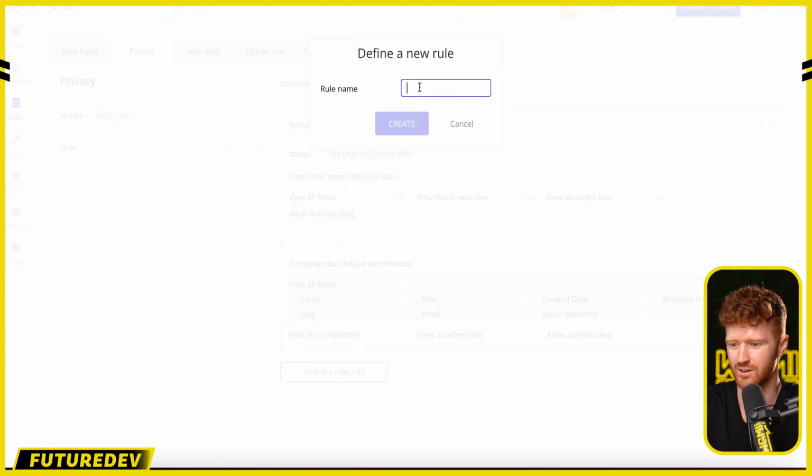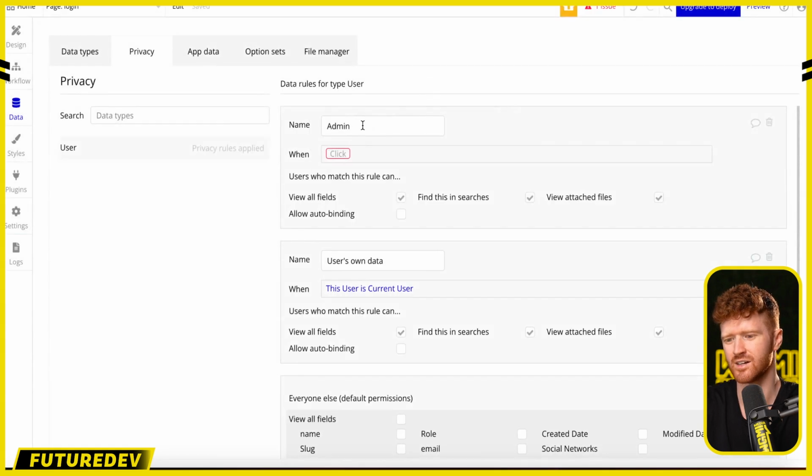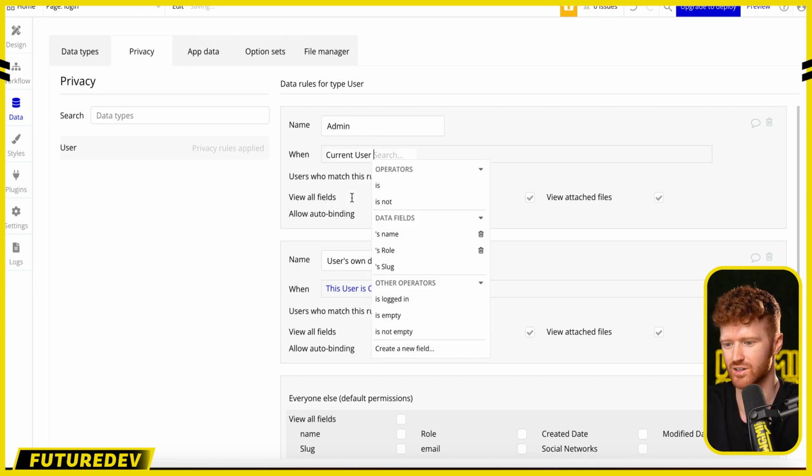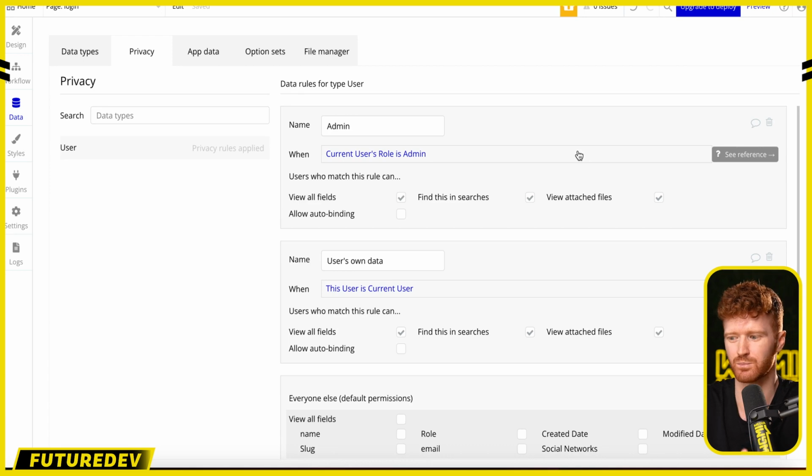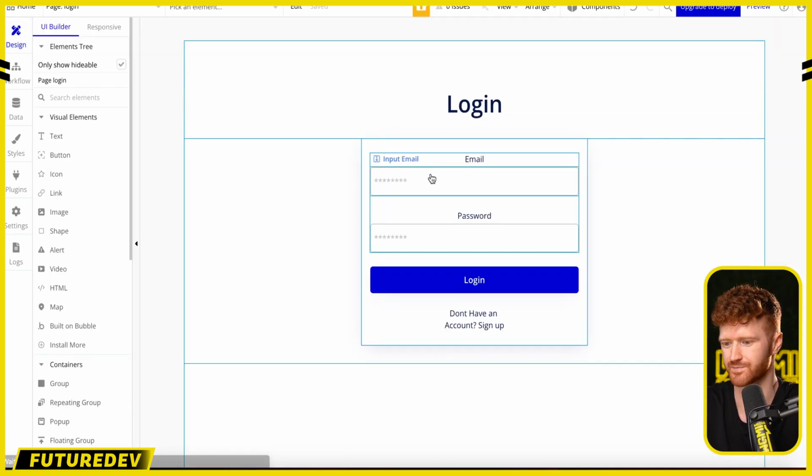Let's define a rule, and we'll type in admin and create. And what do we want to happen? Well, we want the current user's role to be admin, and then we'll allow them to see all the data. So we check if the current user's role is admin, and if it is, we're allowed to see all of the data. Let's see what this looks like in practice, though. Let's see if it actually works.